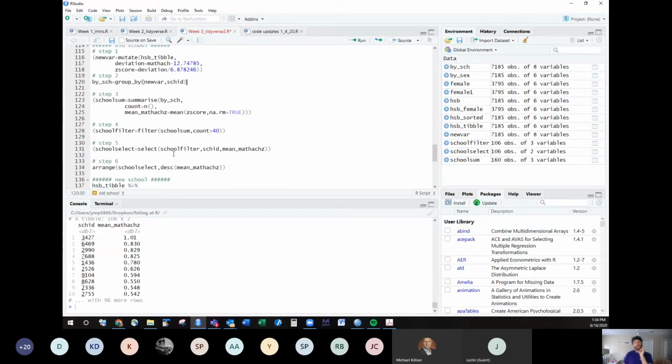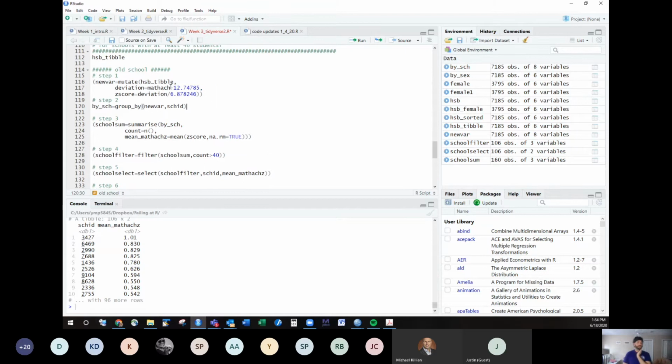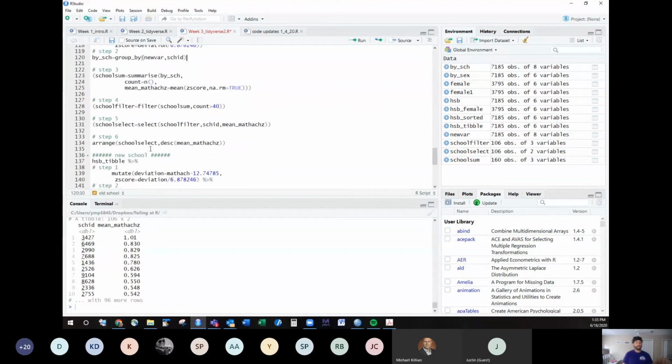All right, so now I want to show you how you can take this old school approach and add pipes to it to make it a little bit more streamlined. And before we get to the main code, where you wouldn't have step 1 through step 6, I just want to show you how you can do that with these same 6 steps using the pipes.